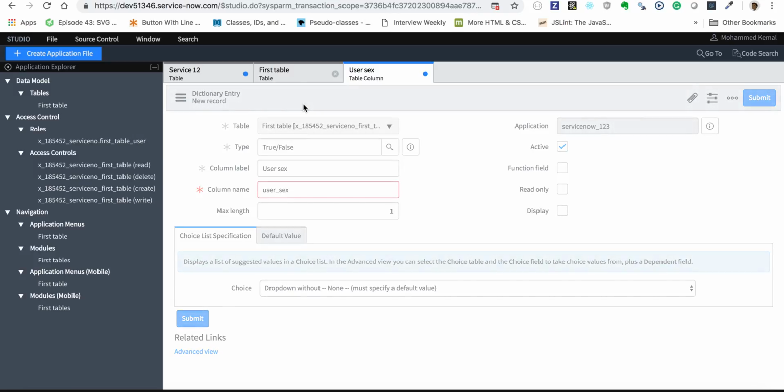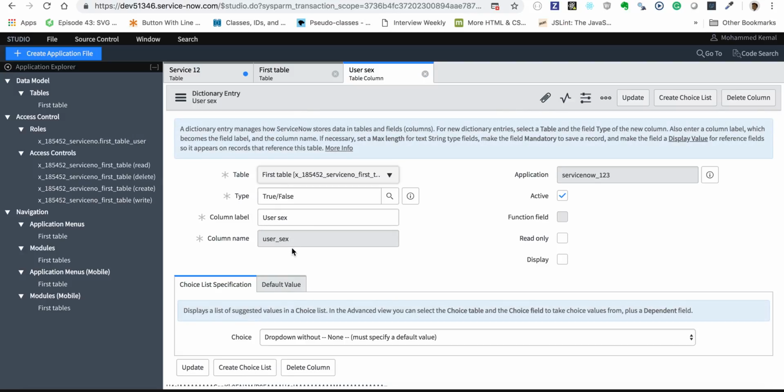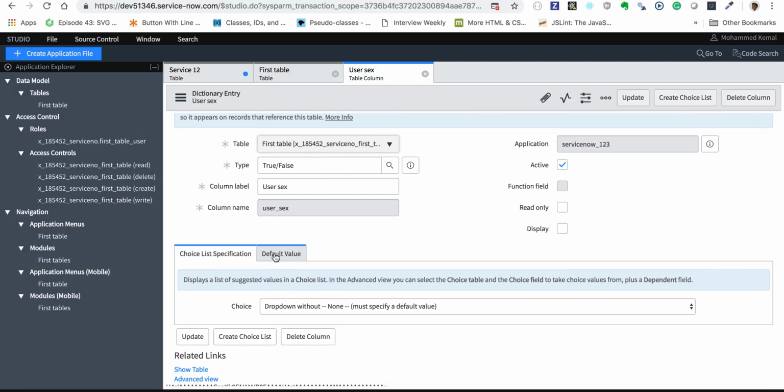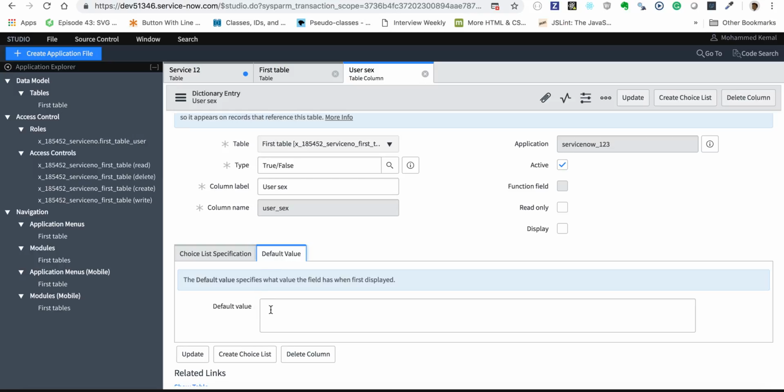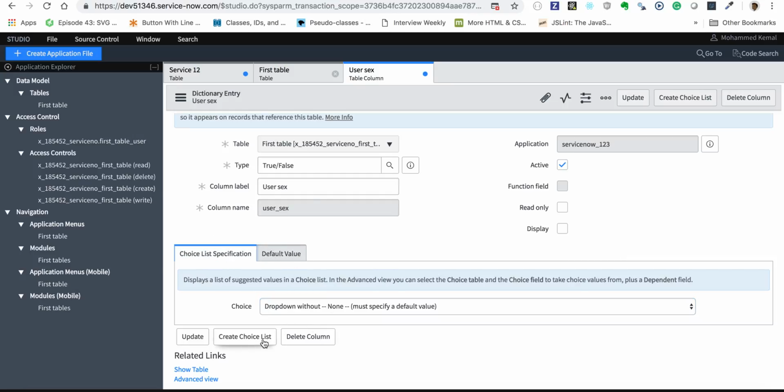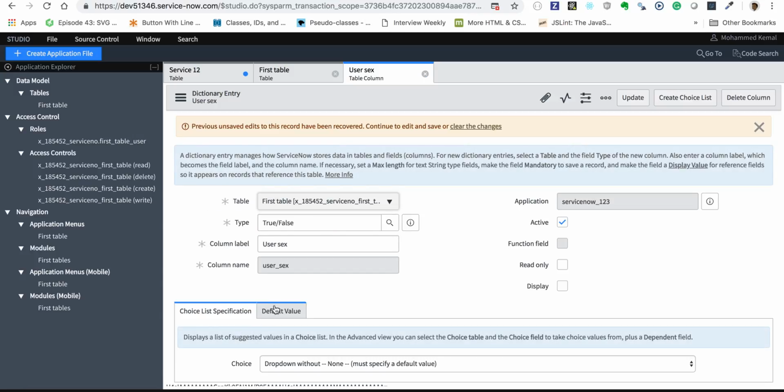This is directly on the data entry dictionary. We are creating a new one. Perfect. All right, let's go ahead and see. This is the default value. So for the default value, I will select true, which is either true or false. I'll put the default value of true. All right, so I'm going to create a choice list because I said right here a drop down without none. So I'll select create a choice.